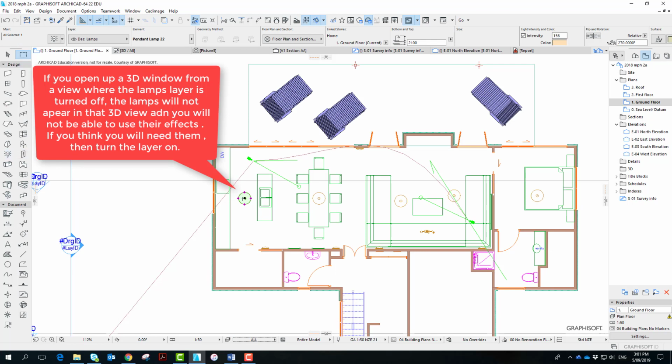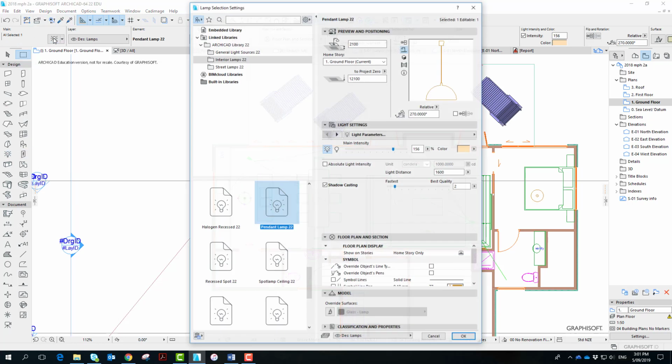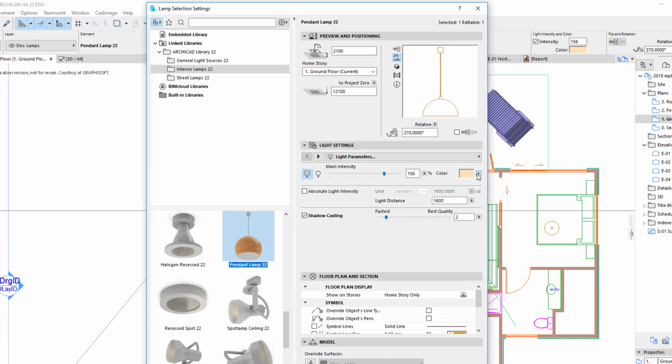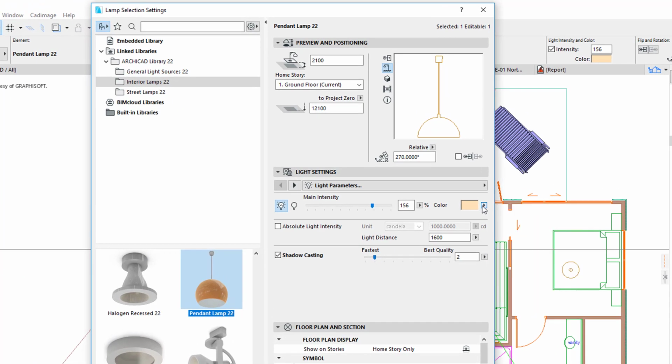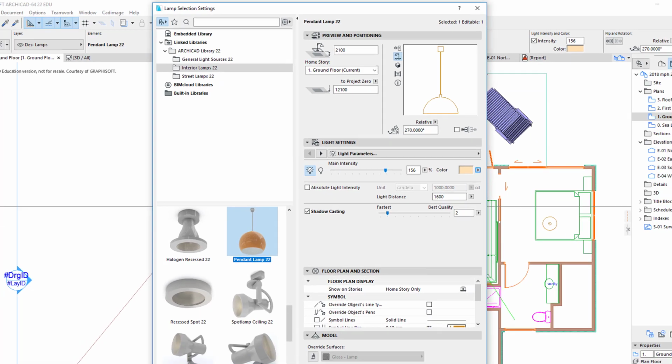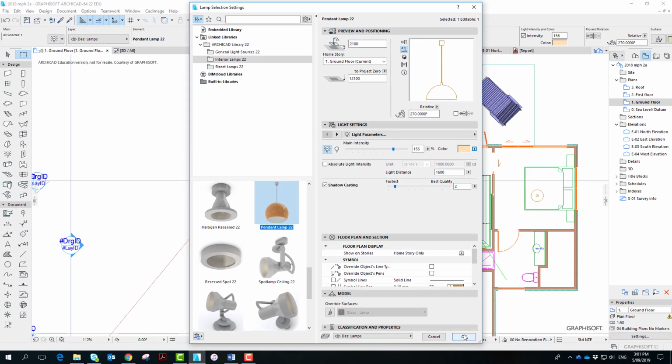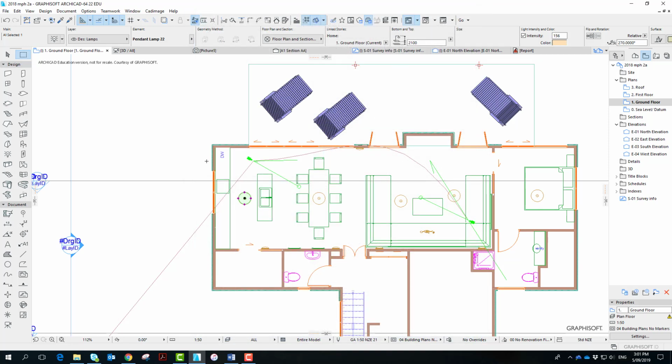When you choose them, this is a pendant light fitting. You can change the warmth of the light. You can change the intensity of the light, and we can do it here, and we can also do it in the photo rendering settings. So if you're finding something's a bit too dark, you might want to turn these up.